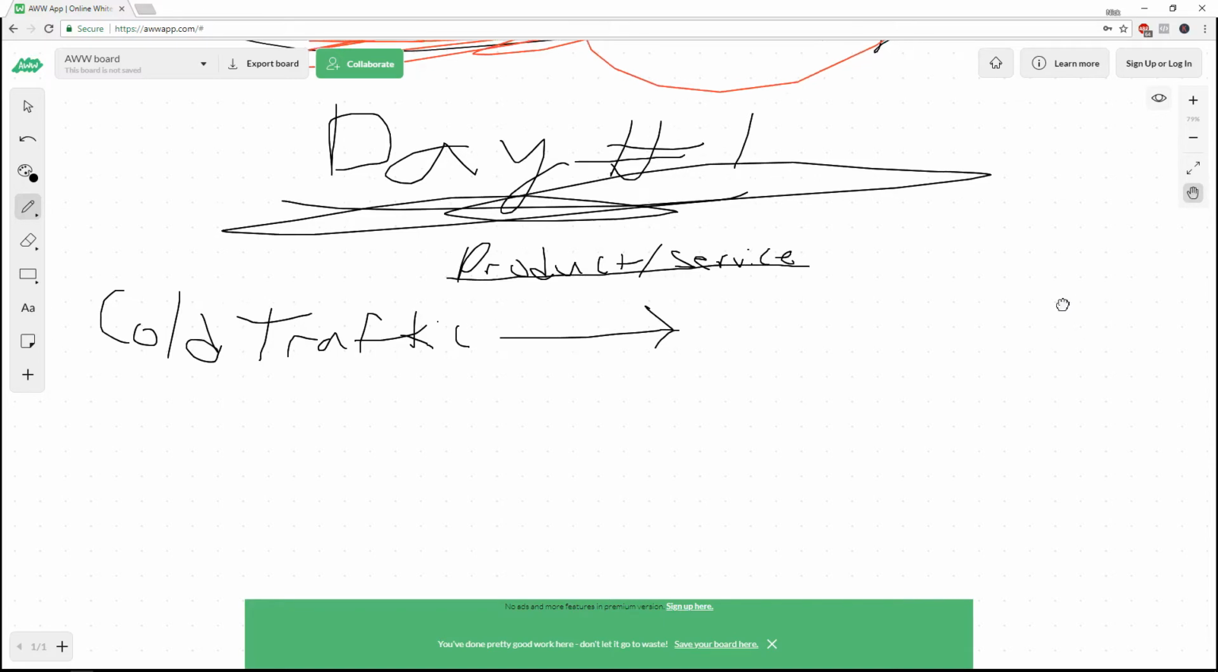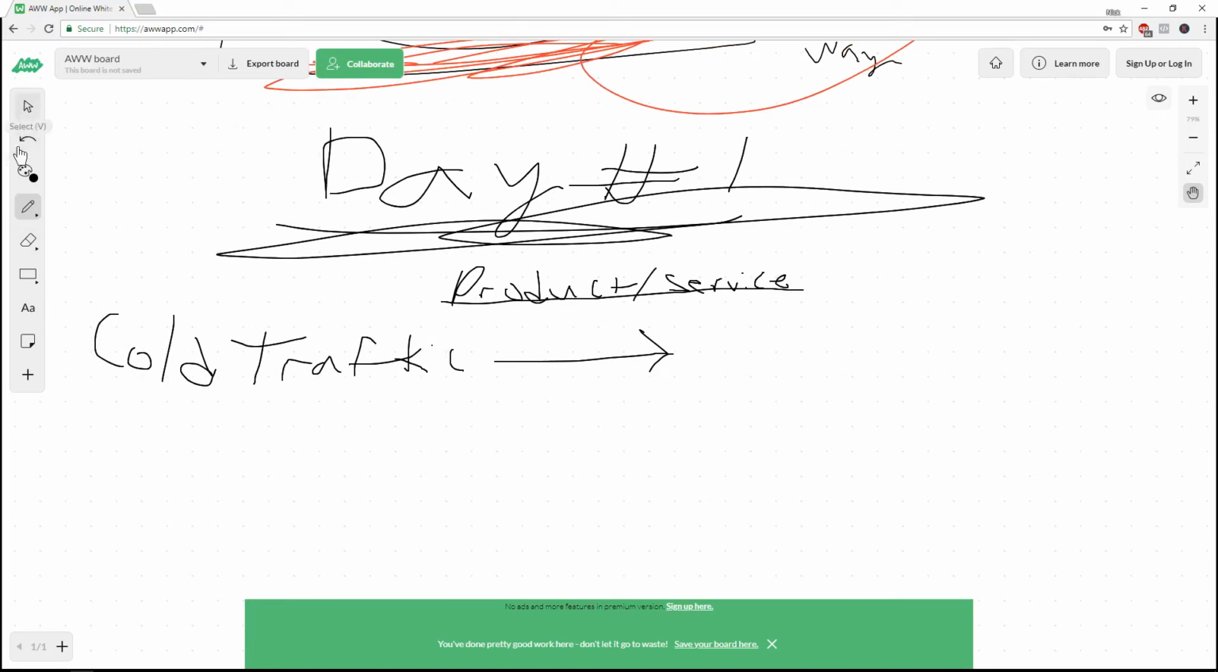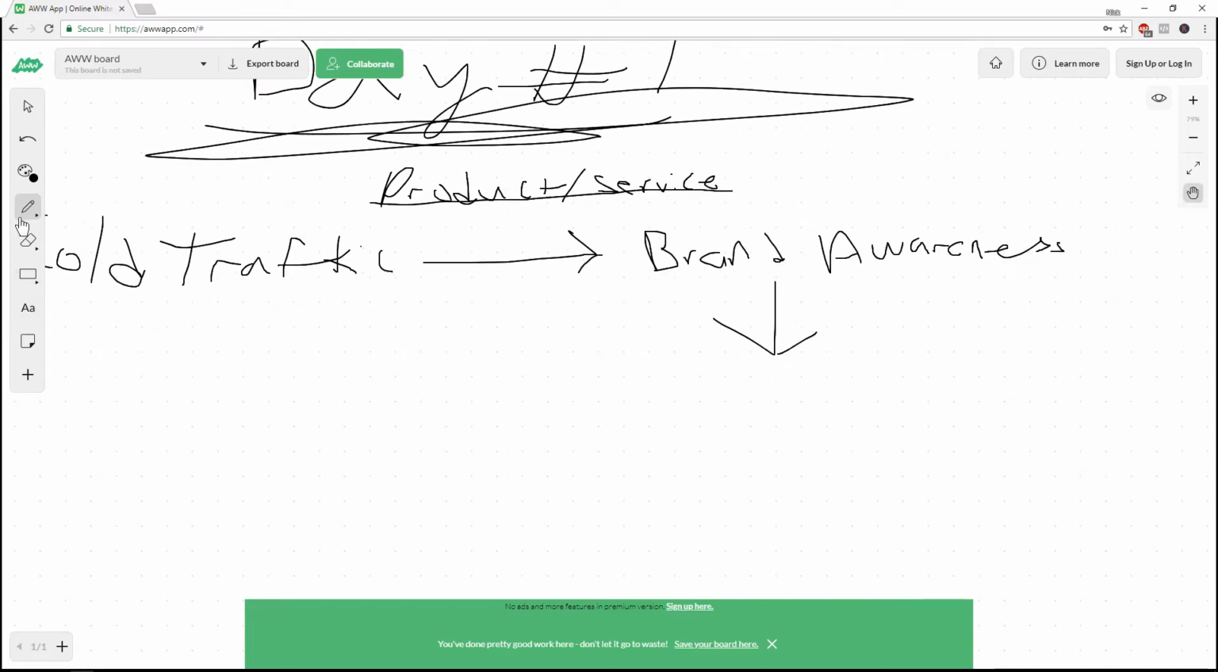I absolutely hate trying to write stuff out. So with your product or service, you take your cold traffic and run it straight to your brand awareness. You still want to create brand awareness. You need to educate and inform people who you are, and then you send that traffic on. You create brand awareness for your brand, and then you want to retarget those people with some type of, hold up, before I get too far ahead of myself.